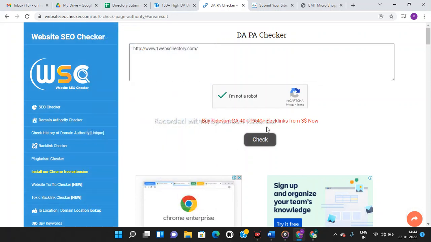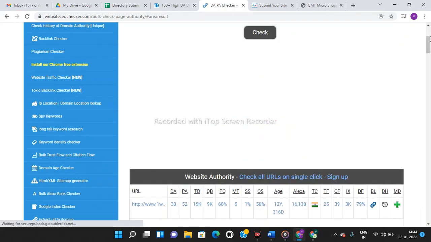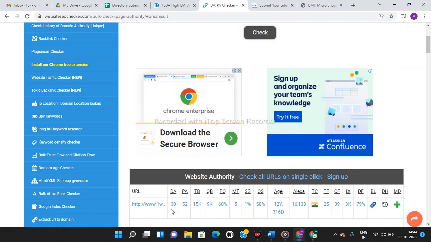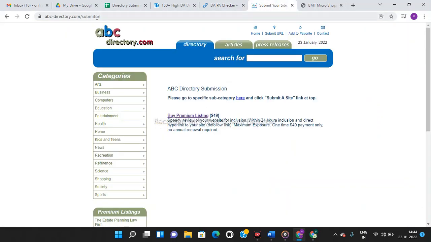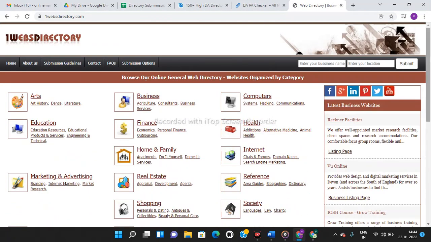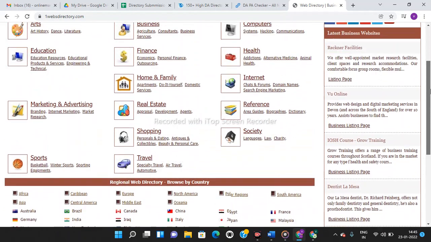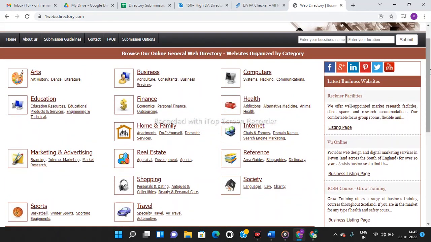verify it. Now check it. Now you can see a DA 30, PA 52 and spam score 1. Now submit URL here. Second step done. Now third step. So you can see that here is the site, right? So what we have to do is we have to submit a website.